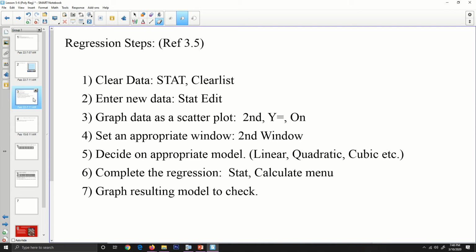Actually, I don't think you need to hit second. You just need to hit the window button. We're going to decide on the appropriate model, whether it's linear, cubic, or quadratic, etc. We're going to complete the regression, which is stat, calculate, and then we'll go over to the calculate menu. Then we're going to graph the resulting model to check it.